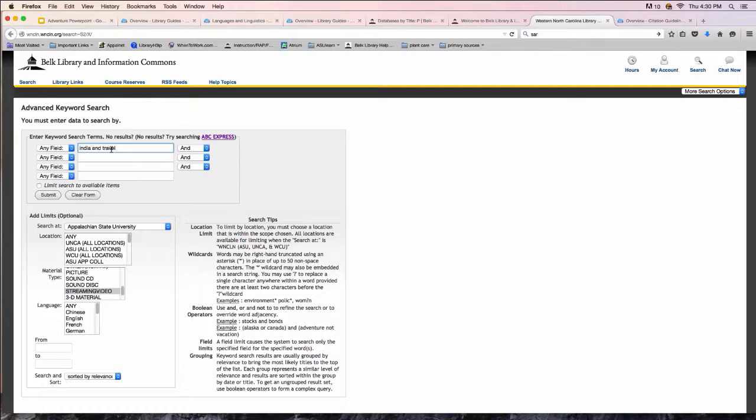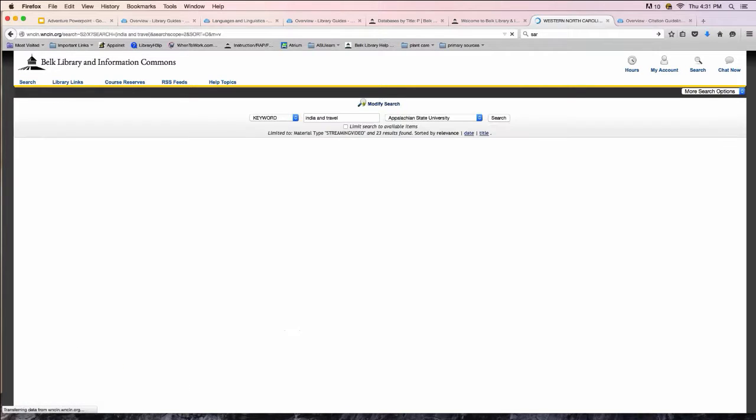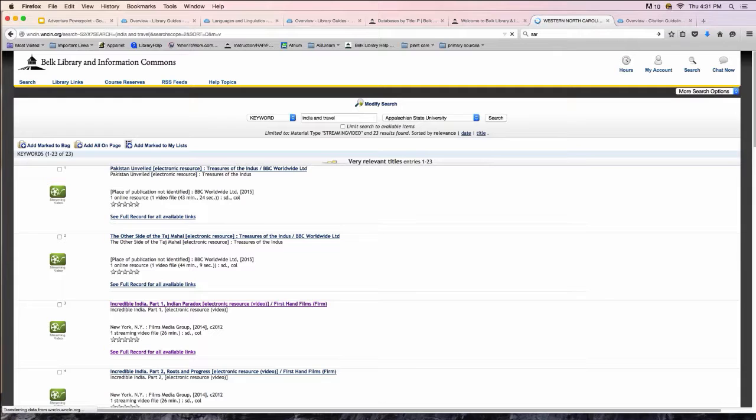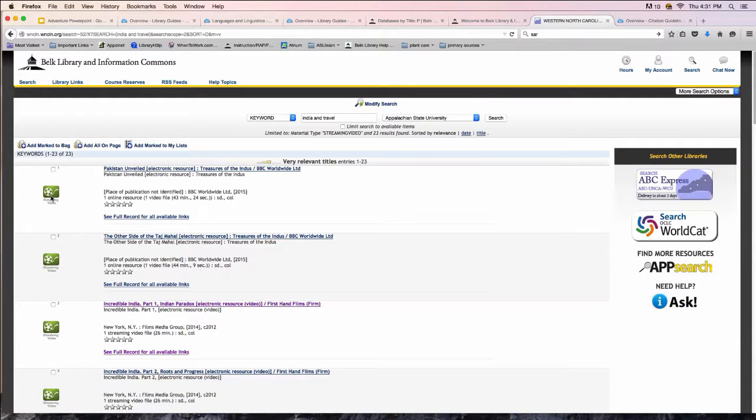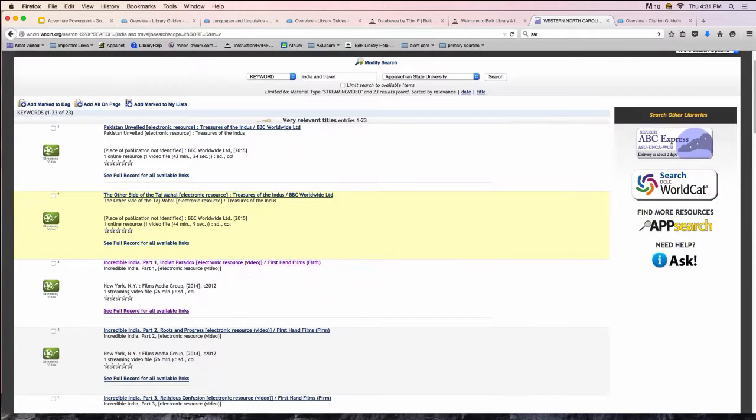You can put in India and travel, and you should get a little selection. These are going to be streaming videos from a number of different collections. You might find PBS, DocuSeek is another phenomenal documentary collection that we have, and you'll see the whole list once again with the streaming video icon. So a few of the titles, Pakistan Unveiled, The Other Side of the Taj Mahal. I can see how these would be a great way to learn about the culture of an area that I'm going to visit.